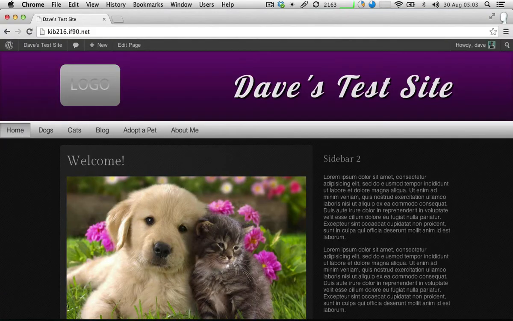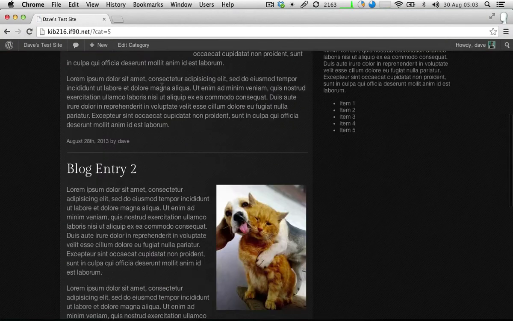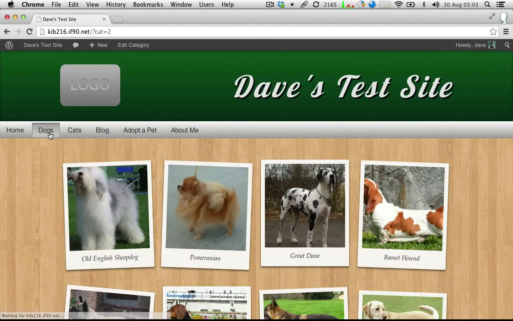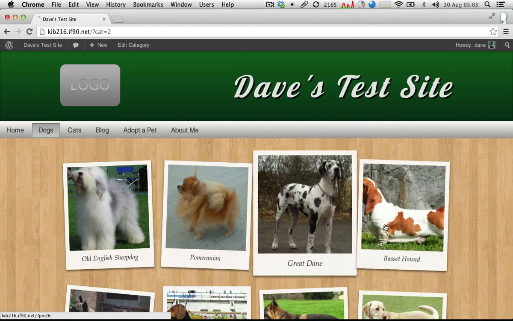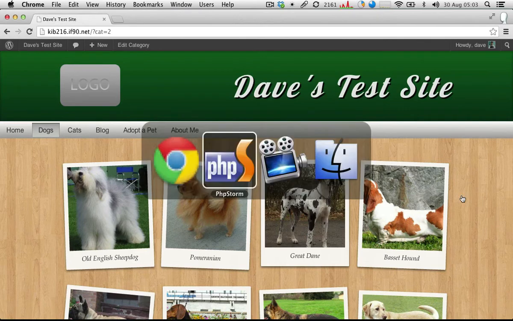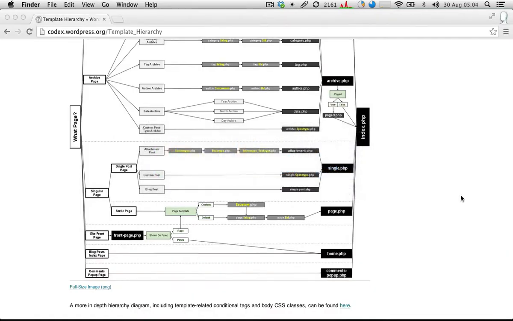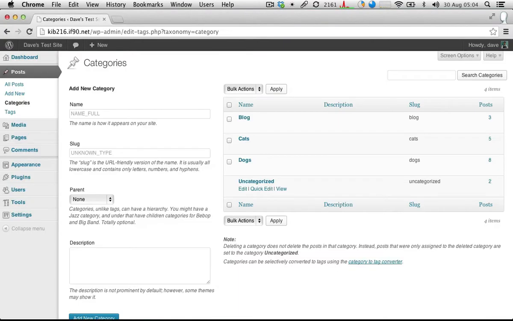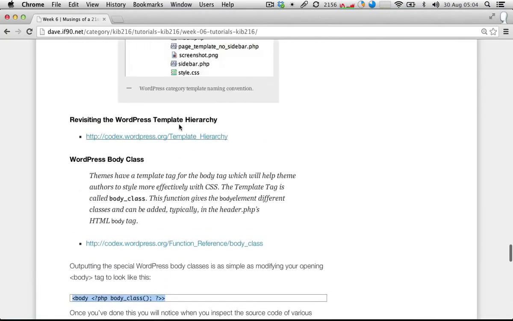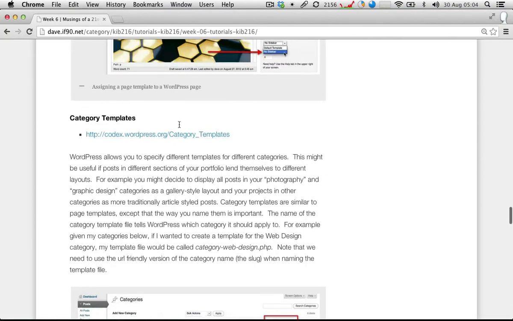All right, and so now that that's in there, if I go to the blog, it should now use that original layout that's more suitable to looking like a blog. Whereas the cats and the dogs retain the gallery.php template. See what else we have got.